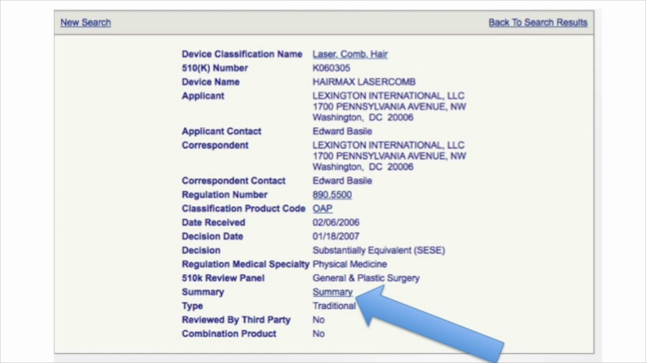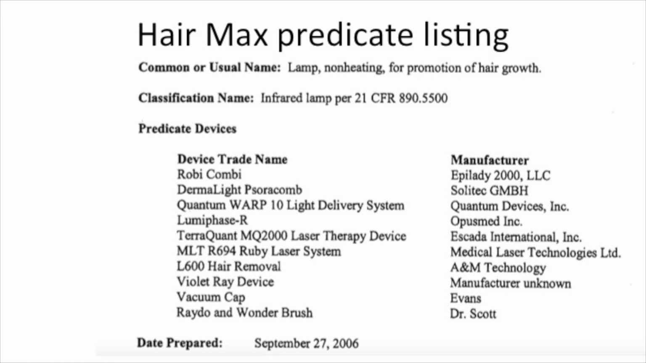So let's see what they used as a predicate. If you go back to their original 510K summary page that put you onto the FDA's website and click on the summary, you can see what they chose as the predicate device. In the 510K summary, you can see they list 10 different devices, some of which actually appear to be used for hair removal, not growth.